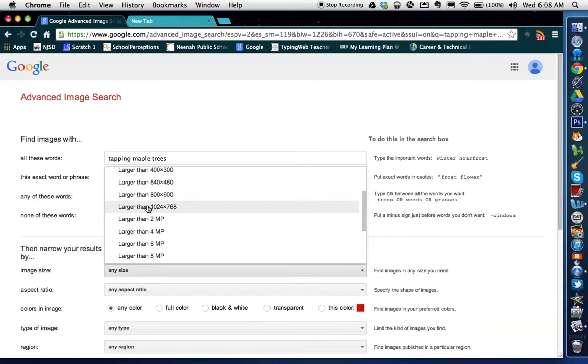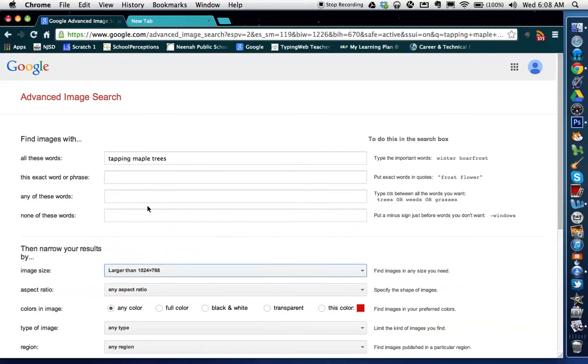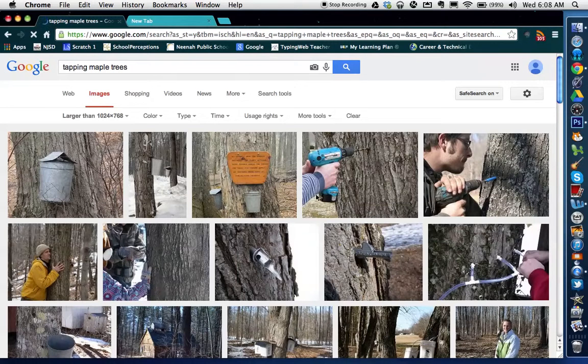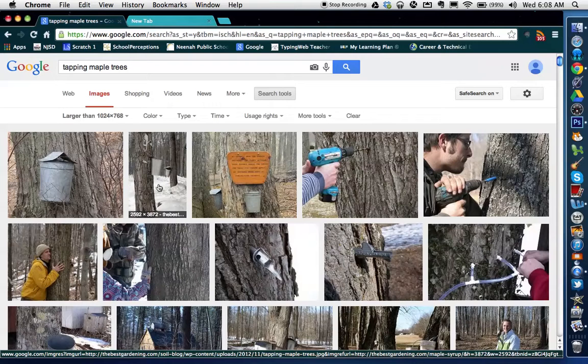So we're going to say larger than 1024 by 768. If you're wondering, that's the size of my laptop screen. And so that's as large as we can go here, and you'll have to scroll down a little bit, I imagine, and then say advanced search. Now you'll notice I get a different set of pictures. Not all the same pictures come up, because now when you hover over the top, you're going to see that every one of these is a high-res picture.